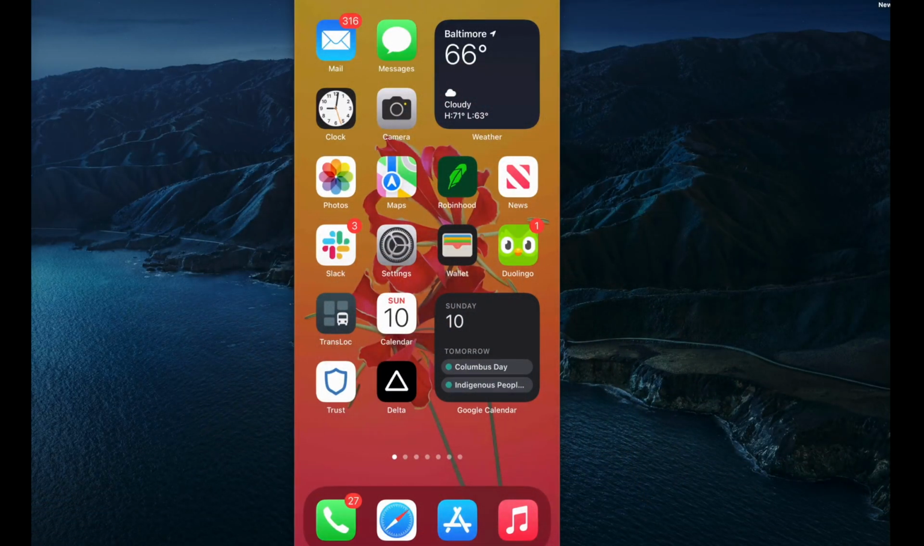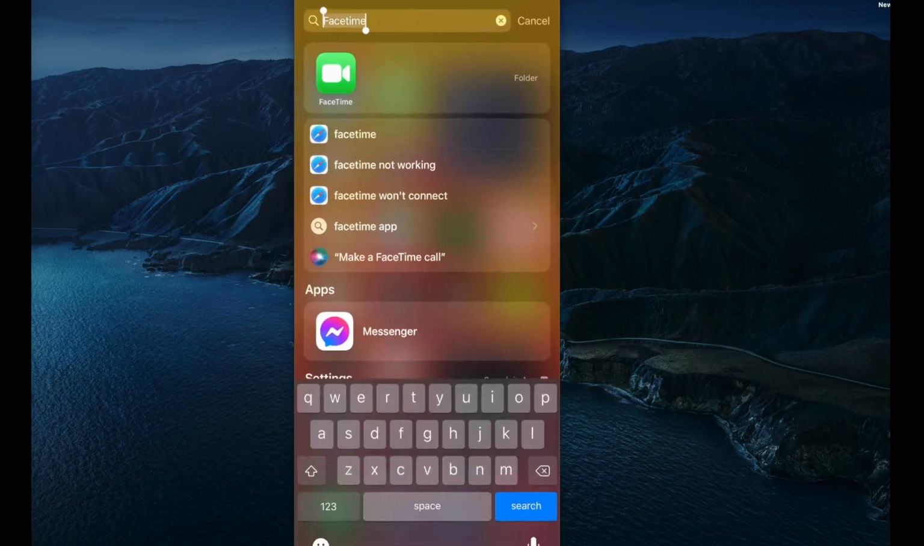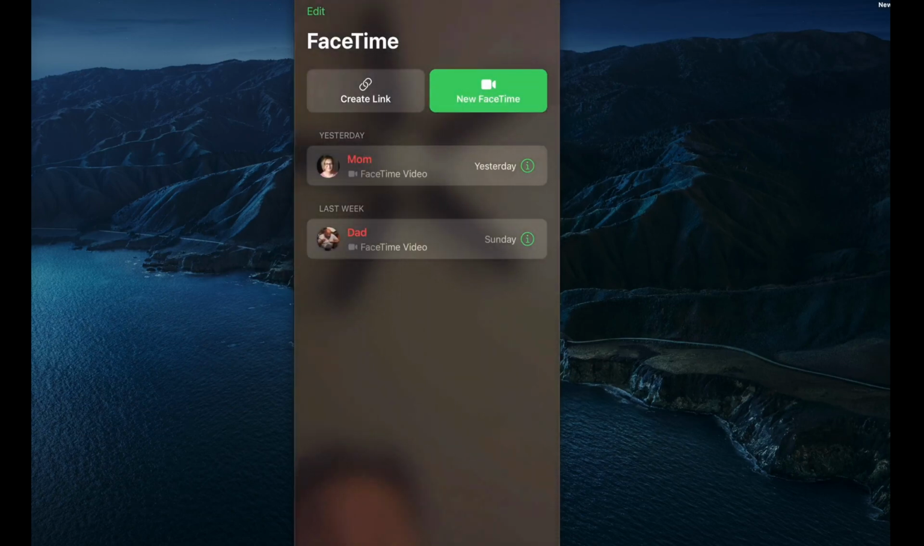In today's video, I'll show you how to create a link and schedule a FaceTime call on your iPhone. Let's get started. So just a heads up, you'll need at least iOS 15 to create these links. Once we're sure we have iOS 15 or greater, we can go ahead and open up the FaceTime app. That's the first way we can generate these links.